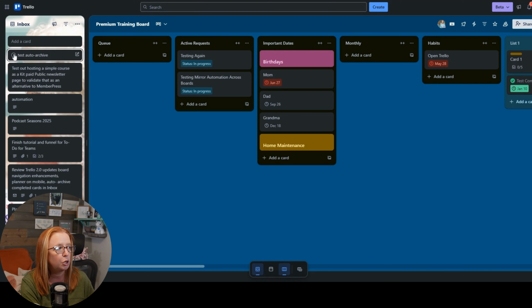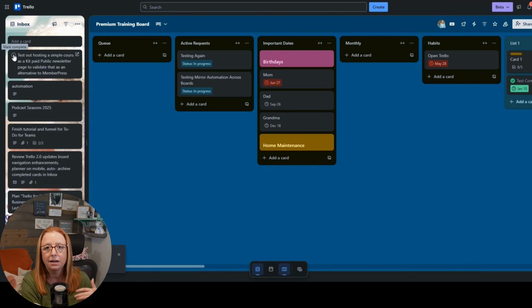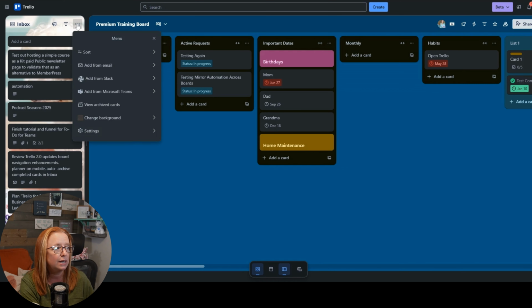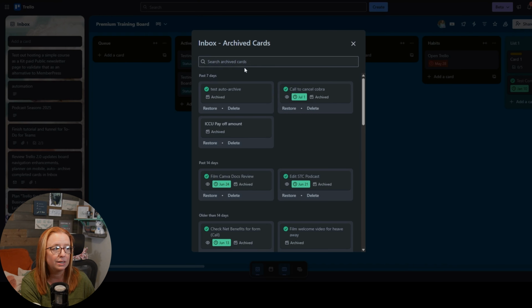So you've got a card here, you mark it complete, and it automatically archives itself. Now, you might say, well, what if I need it back, right? How do I find it? Just like on any of your boards, if you click into your 3-dot menu, you have an option to view archived cards. So you can just click right in here and see all of the cards and search all of the cards that have ever been in your inbox and then were archived.